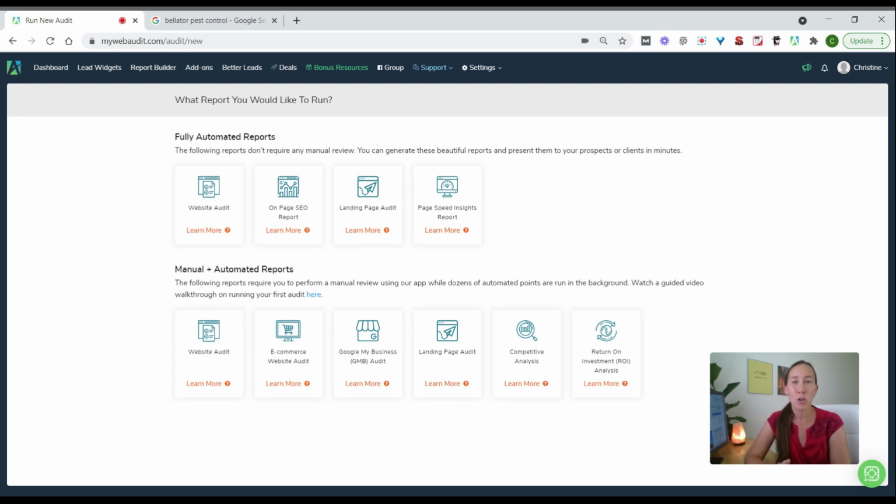Now, this is going to ask you what type of report you want to run. You're going to notice that you're going to be able to choose from reports that are fully automated. All you need to do is put in the business information, select run audit, and it will compile all of the information automatically for you. The other option is to do a part manual and part automated report.